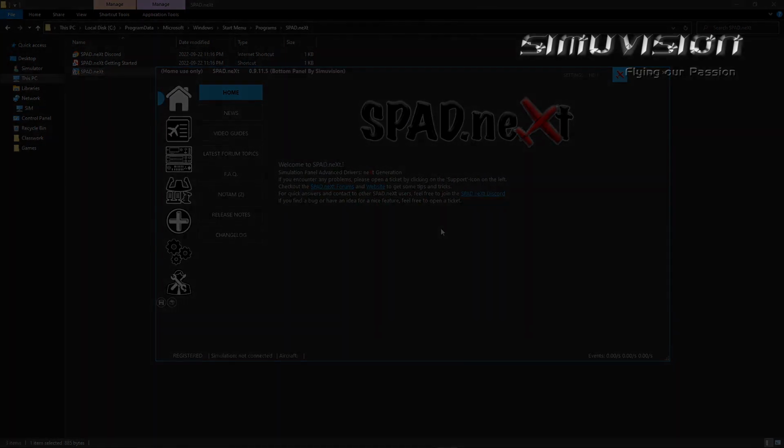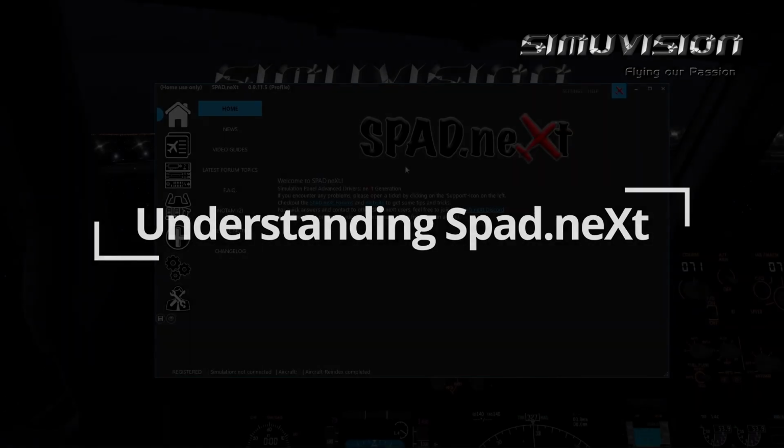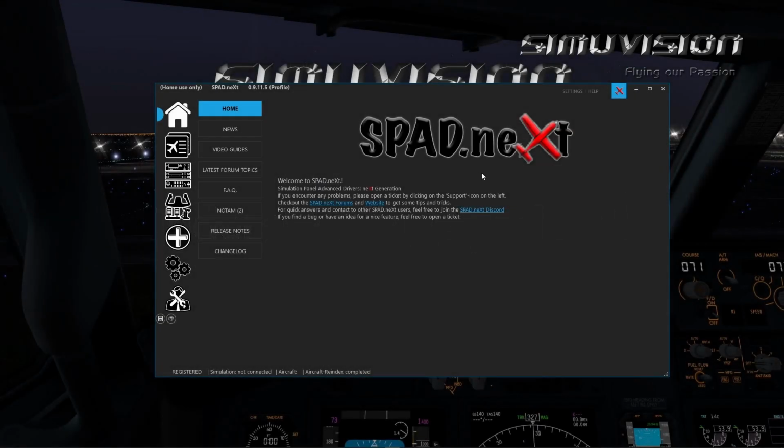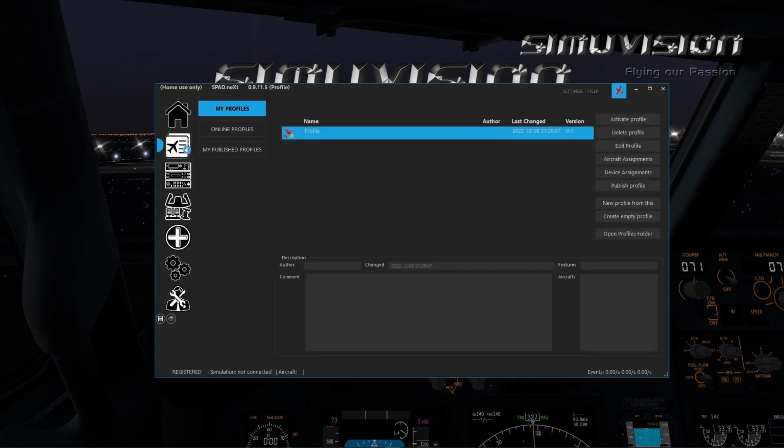Now let's start understanding SPAD.neXt. So this is SPAD.neXt's homepage, and you have all of these options on the left. The first option is profiles. This is where most of your profiles will be, and this is where you can make them active, delete them, edit them. You can do a lot of stuff in this part.